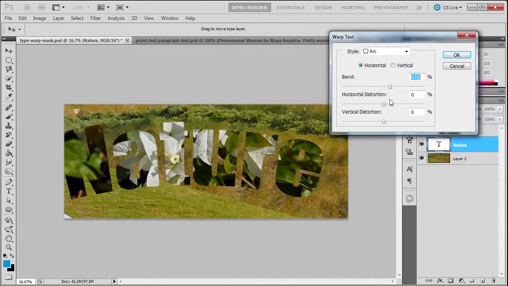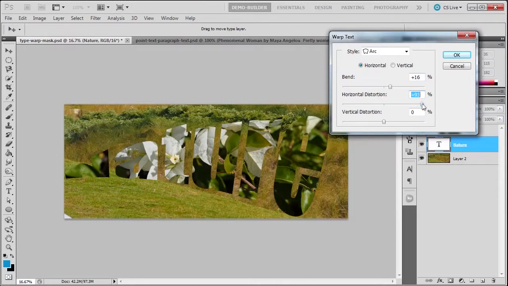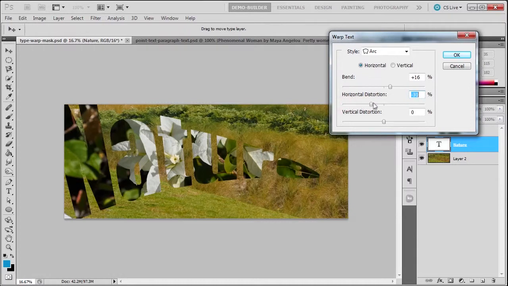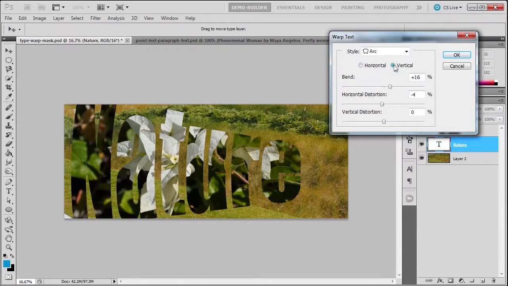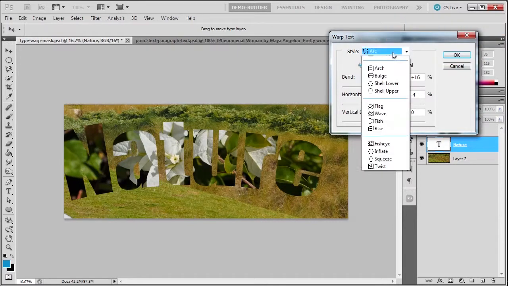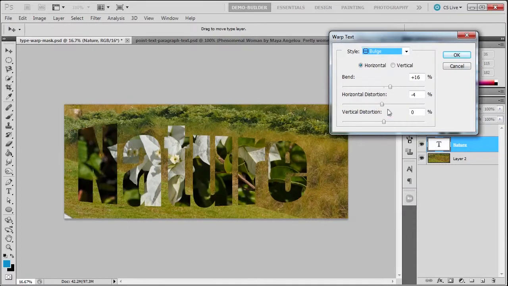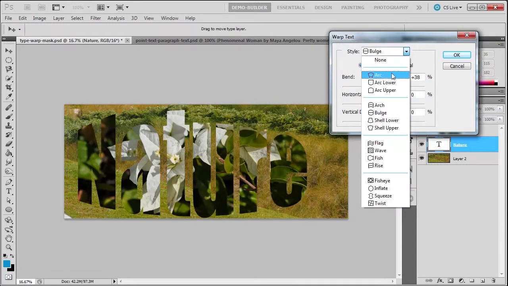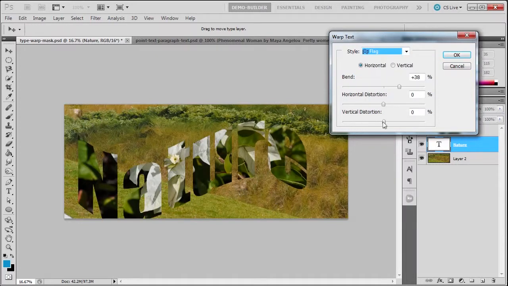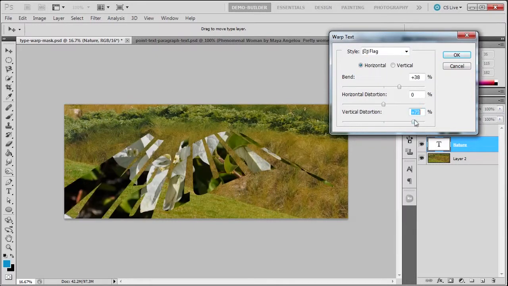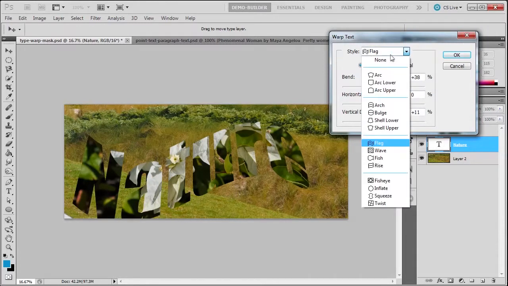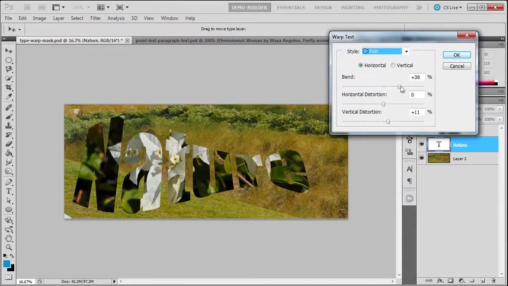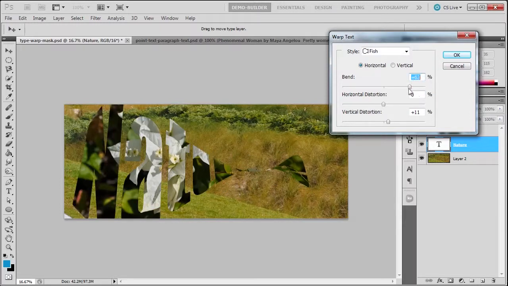Sometimes I like to go to the extreme to see what it does. Okay, interesting. Alright, that's horizontal, and then you can do vertical. You can choose Bulge and have a bigger bulge. Alright. You can choose Flag. See, that's okay. You can get the distortions really crazy, and you can do some crazy things in here. Fish. Go to the extreme. I like that one. And then you can choose Inflate or Fisheye.